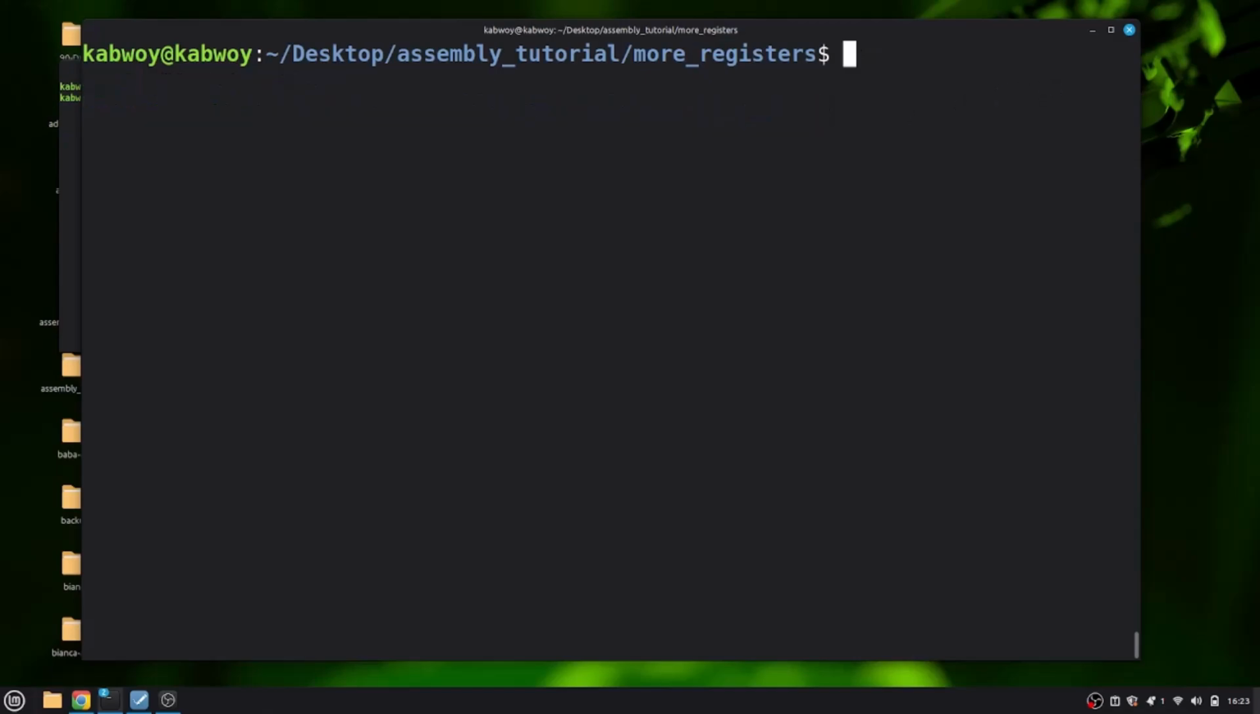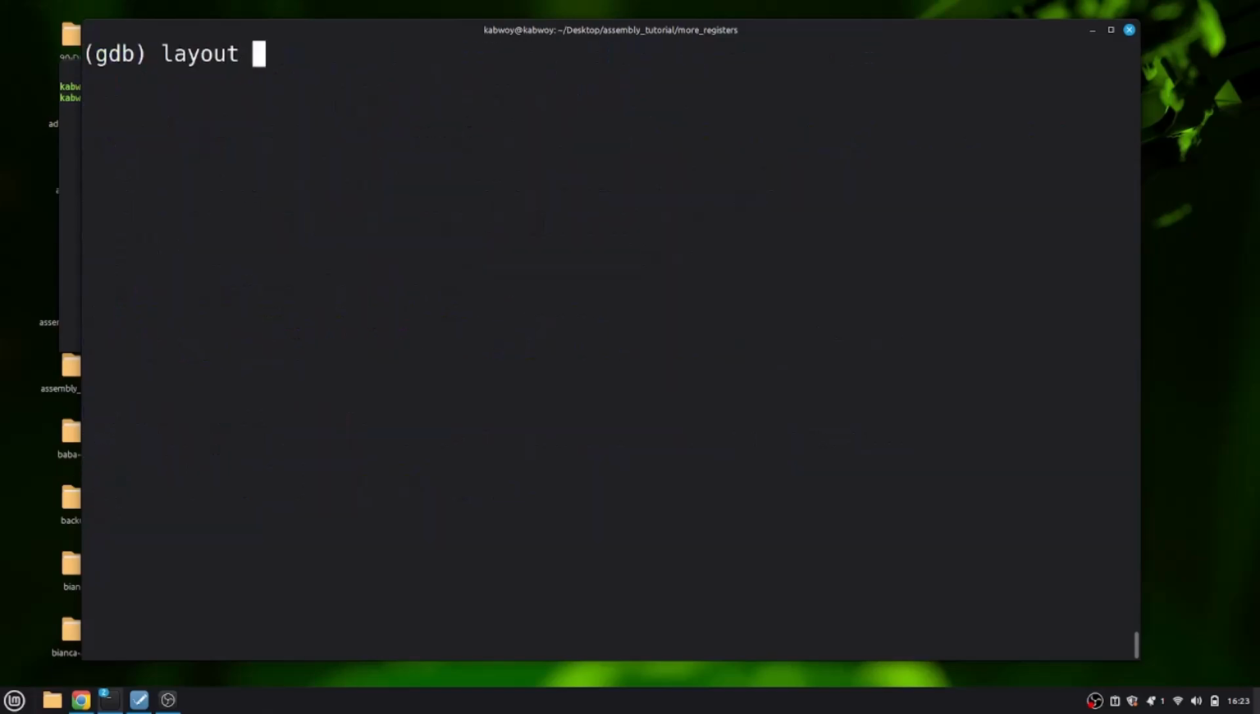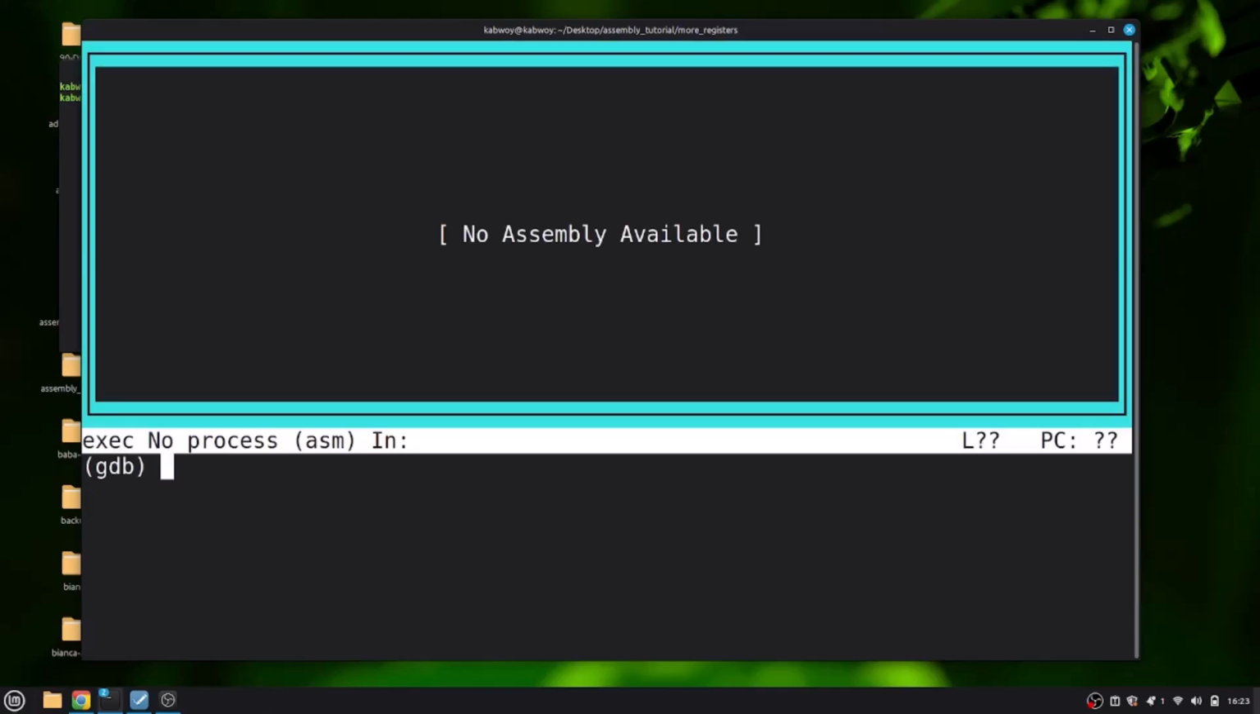In order to see the values that we have moved, I'll be using this debugger. As we go on, we'll be seeing how to print something to the standard output and get data from the standard input. But for now we'll be using the GNU debugger. So you just write gdb followed by the name of the executable, which is main. Then I'll type layout asm, then we'll make a breakpoint, so break at start.